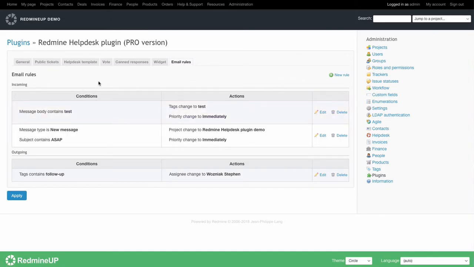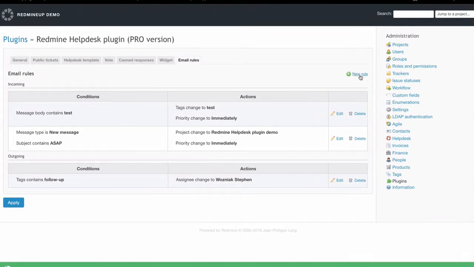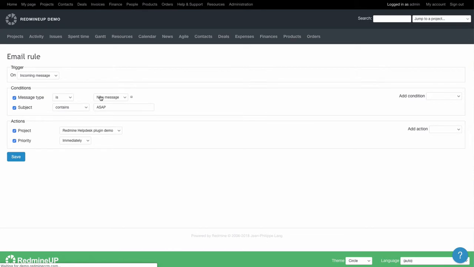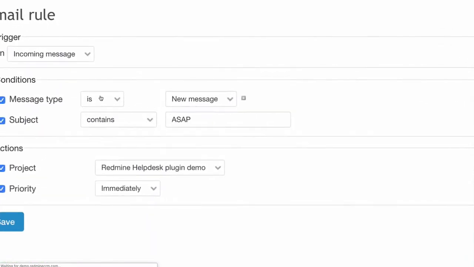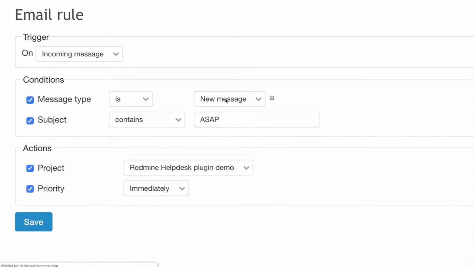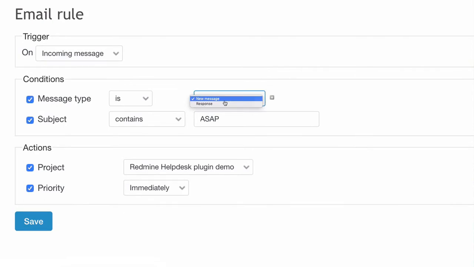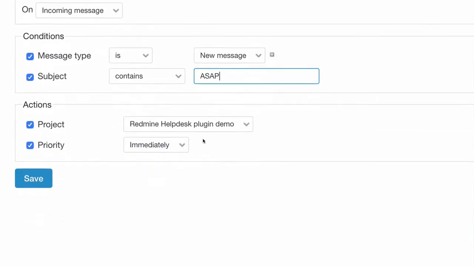Automation lets you assign the actions to the conditions that you want to be taken. So for example, this is just a sample automation. For all new messages, you can filter by new messages, for example, responses that contain some keyword. This way, if SAP is in the subject line, we will assign it to a project with the highest priority that we have available.